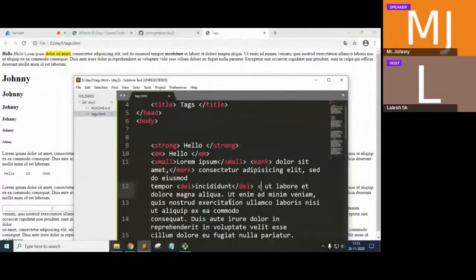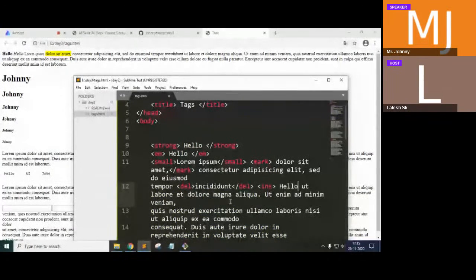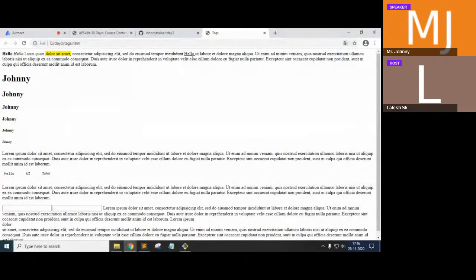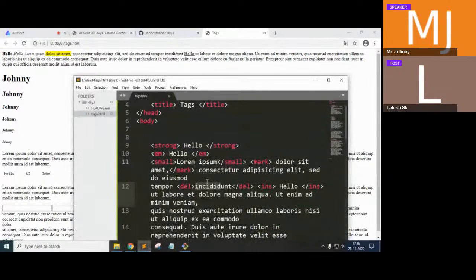Now instead of the deleted text, if I want to replace it, for example with this particular word hello, then I can use a tag called ins. We can use a tag called ins.